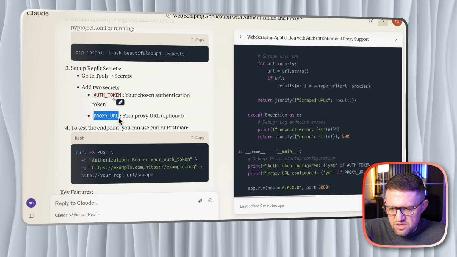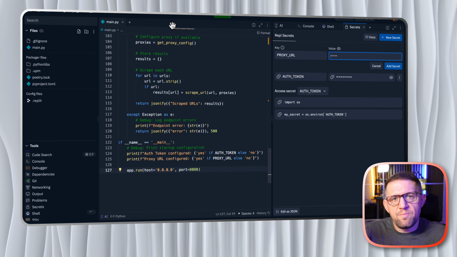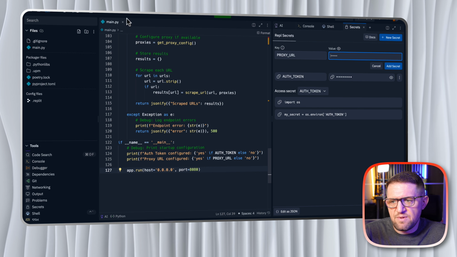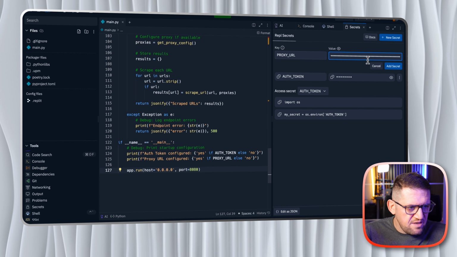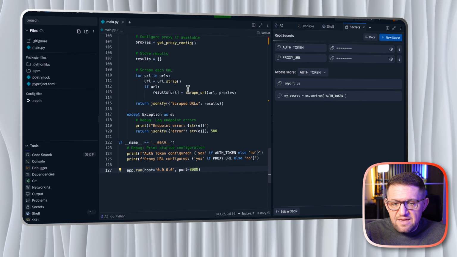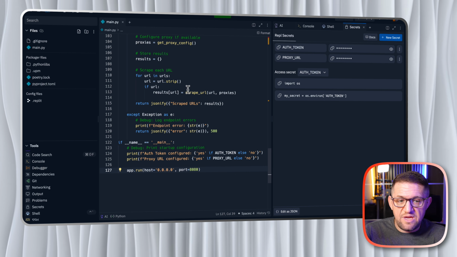Now we go back to Claude. Second one that we need is the proxy URL. So I'll just go here, create a new secret, proxy URL. For the value, again, I'm going to copy the same URL that we had in the previous REPL created by Replit agent, and we'll paste it here so we can view it if you want. So this is the same one, and we add that secret. In theory, once we hit run now, this should work, and then we can go and test it.